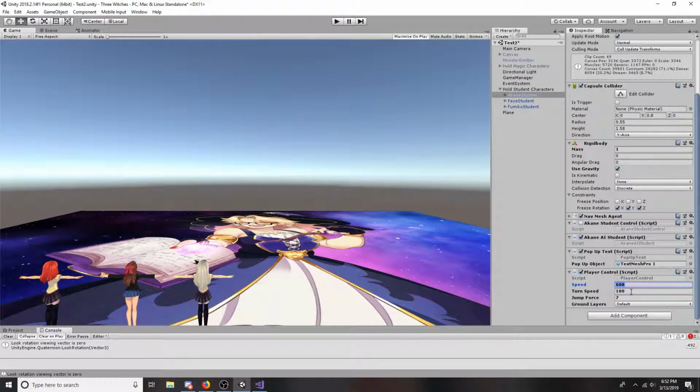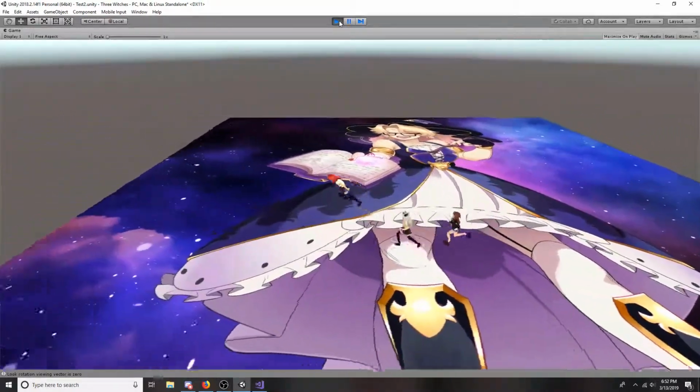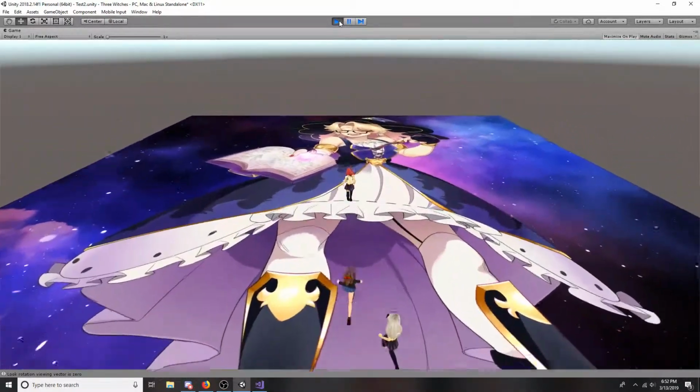Set up your variables. The layer should be the same layer that the ground is labeled as. That's all you need to control the player using force.